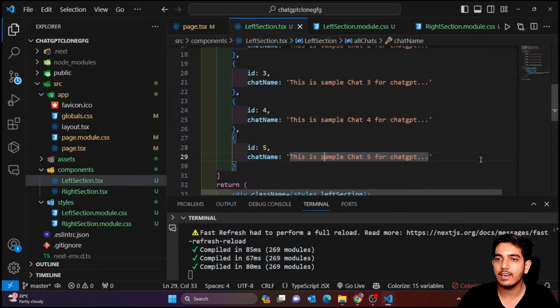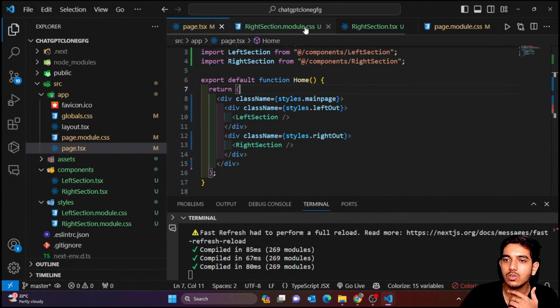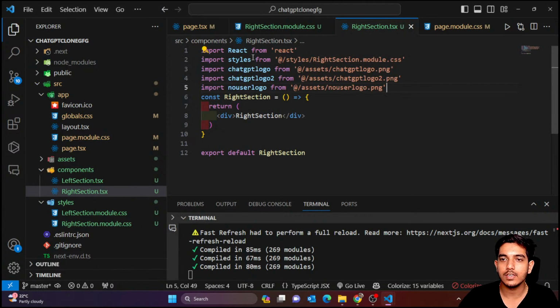So in the right section, let's go to the right section. Left section is done, let's go to the right section. Okay, so I'm going to go to the right section here. And here guys, we're going to say that the right section is going to be importing again a few images and styles.